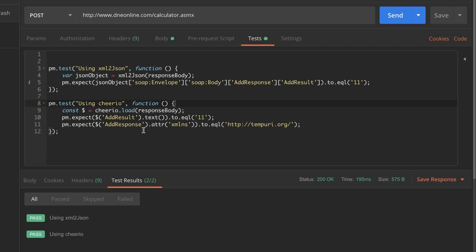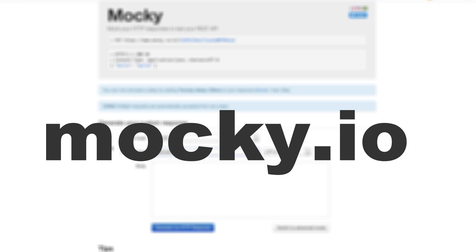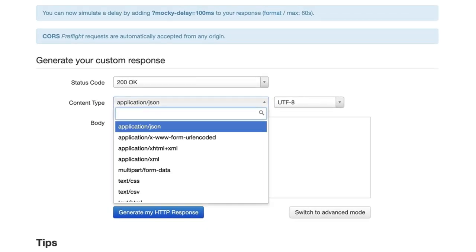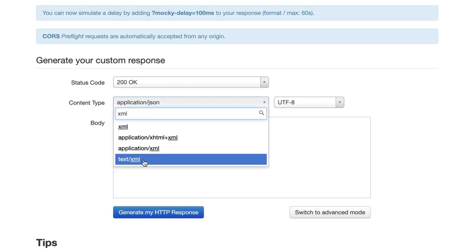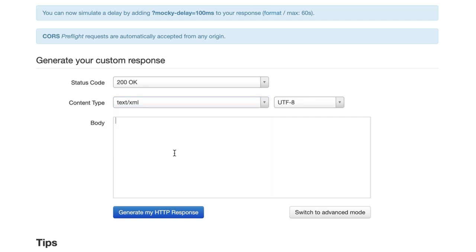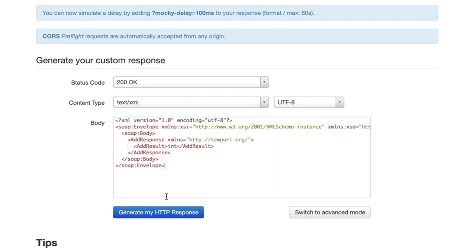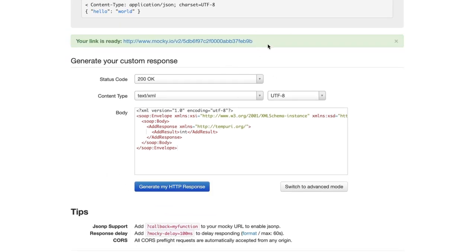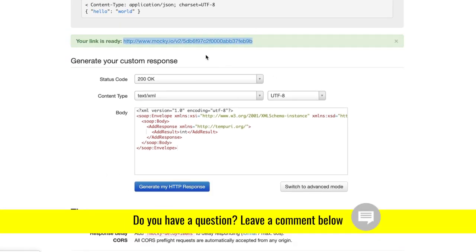So here we go. This is how you can create SOAP requests in Postman. If you're having any issues parsing your request body in Postman, then head to mocky.io. Select here the content type that's necessary. In this case, it will probably be application/XML or text XML. Paste here the response that you have. Click on generate my HTTP response. And in the section below, paste this link that has been generated, and I'll do my best to give you a response on how you can parse a specific property from that response to extract a specific value.